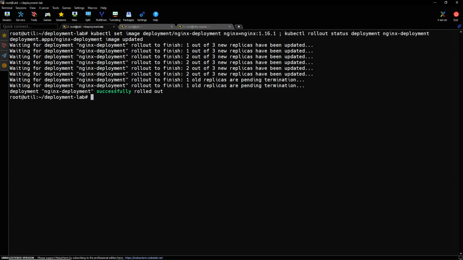Okay, now we can see the deployment is successfully rolled out. And in this output also, we can see that 1 out of 3 new replicas have been updated, and then 2 out of 3. Because once the new version is available with that pod, then it will terminate the older one. And second is 2 available, and then 1 old replica is pending for termination. So finally, all 3 are updated, then it will terminate all the 3 existing old pods that have the older version.